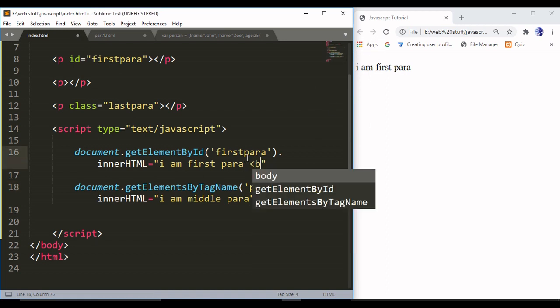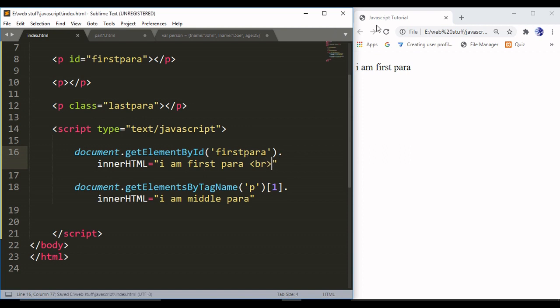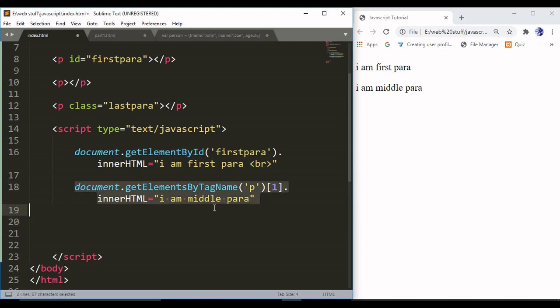And one more thing, let's do the br tag so that the line can break. Here you can see I am middle para. Now to select anything with the tag name, you have to use get elements by tag name, and then the tag name inside the parenthesis, and then in subscript you have to write the index of it. Okay, now let's write another.